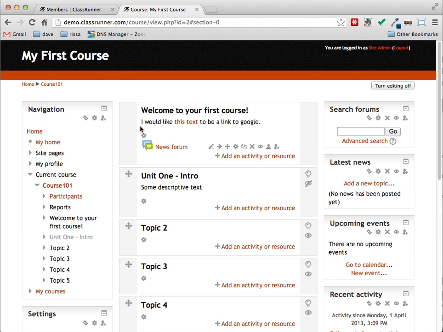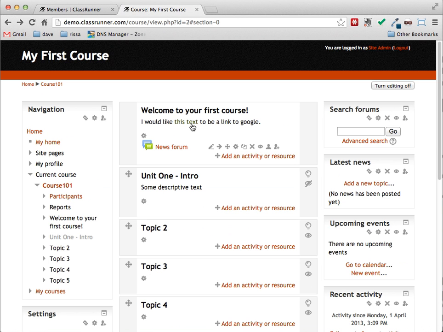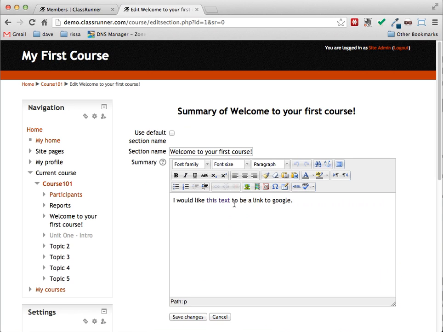This was the text that I was editing. I would like this text to be a link to Google. And notice it's highlighted differently. Given the style that I'm using, all links in this style will use this orange text. So if I click on it, it simply takes me to Google. So I can use that technique to create links to any part of the internet on my site just by typing text, selecting that text, and making it a link.